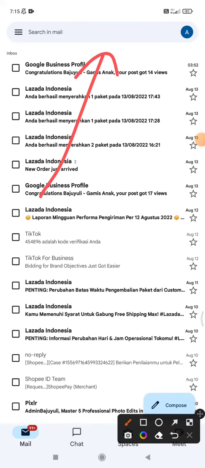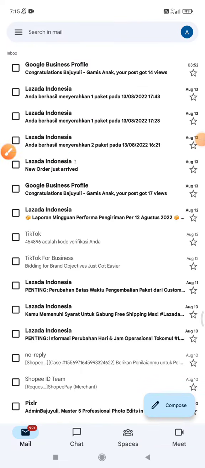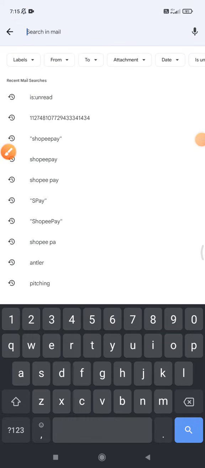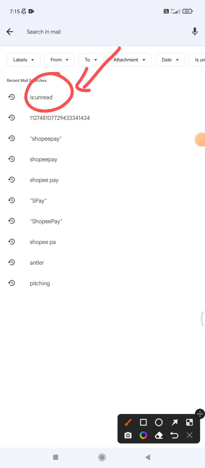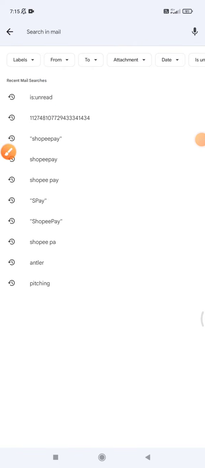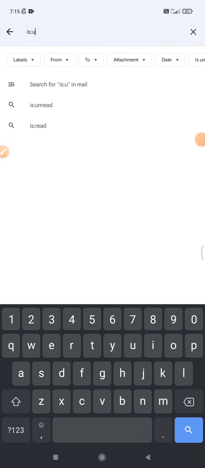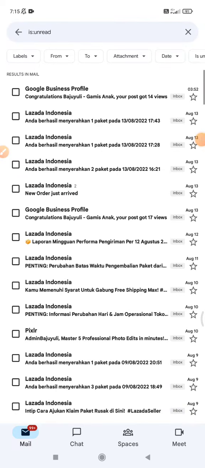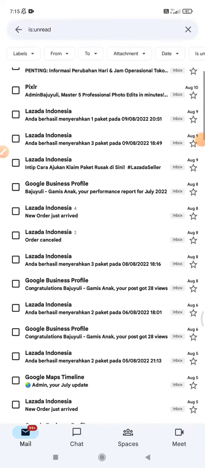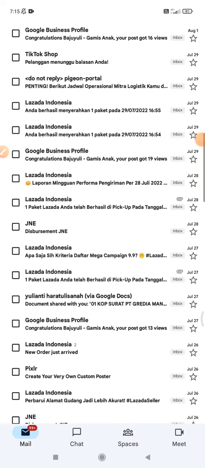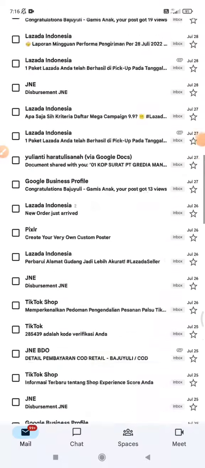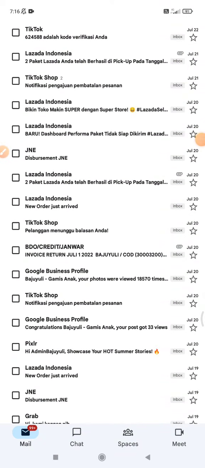You just click the search box, and then you can type in "is:unread". So I will type in is unread. Then here it's already listed all the emails that I haven't read before. So that's it. This is a very simple tutorial. I hope it's helpful for you.